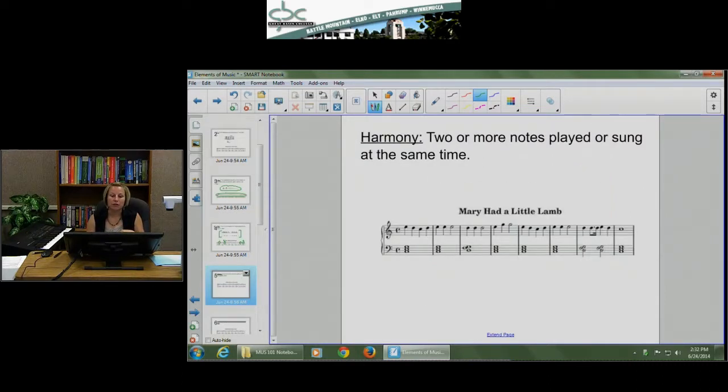Another element of music is when you combine the melody with additional notes, and that creates harmony. So harmony, the description for that, is 2 or more notes that are played or sung at the same time.